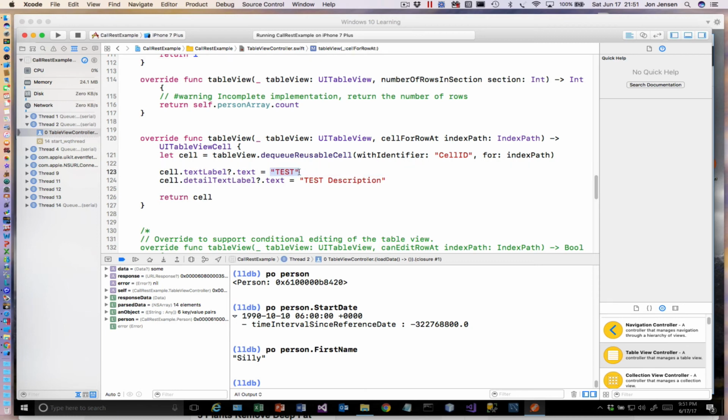So instead of hard coding it like this, we're going to say self.person array, and the index into the array, index path. Every time this method is called, the index path contains the row and the section. We know that the section is always 1, so we don't really care about the section number. If you were grouping the data, you'd care about the section. But in this case, all we really care about is the row. And so that is going to be index path dot row. And it is index origin 0, which is great because we can map it right into our array index.